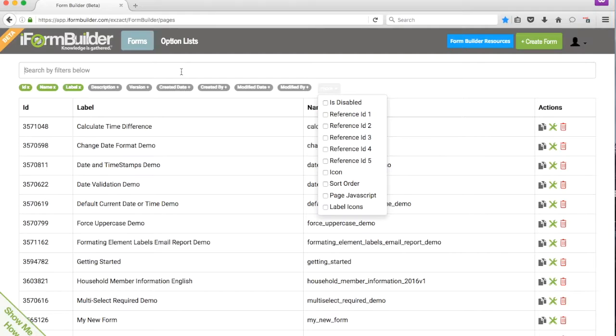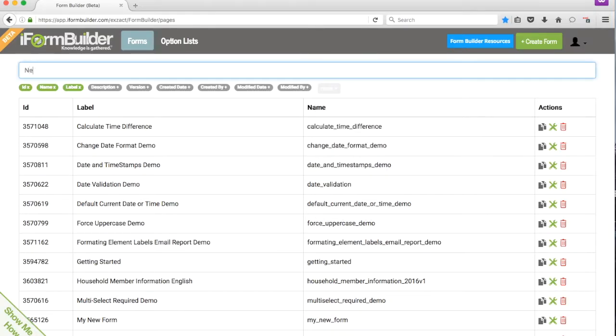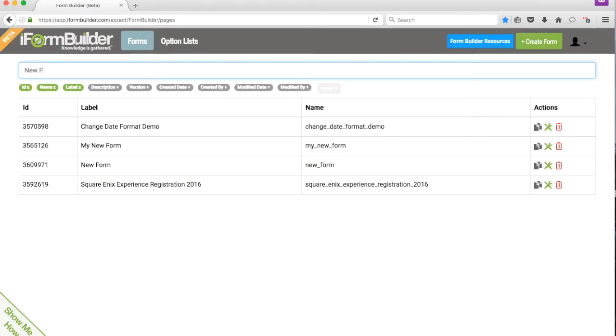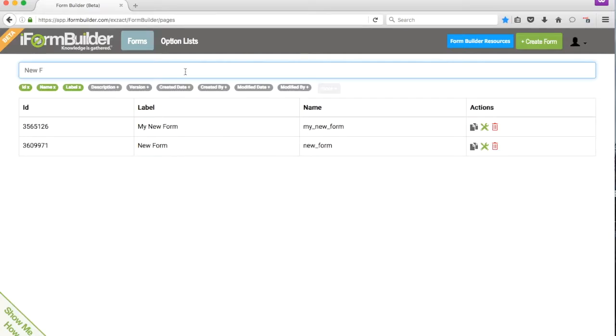So we'll go through and we'll search for our new form. So go New Form, and then everything New Form shows here, and then you can select the one you want. So this is a really nice time-saving feature.